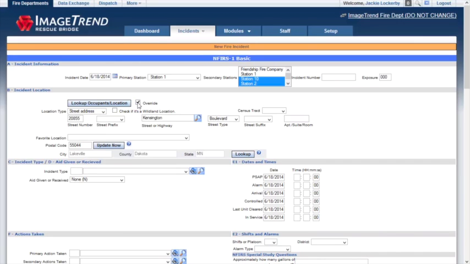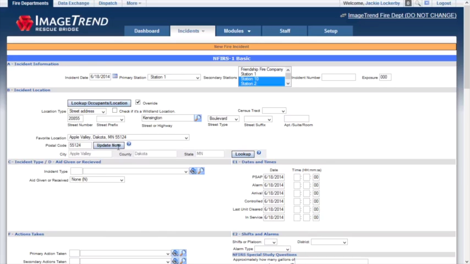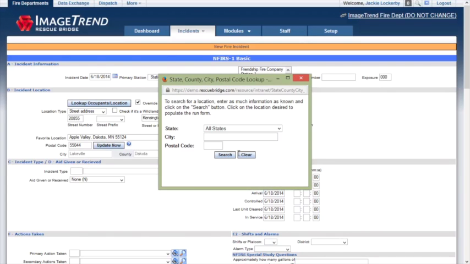You might be able to select this information from a favorite location record, which will automatically fill it in for you. Or if the right location isn't in the drop-down menu, you could also enter the postal code and click Update Now, and you'll see the information populate in those fields. Finally, if the wrong information pops up in these fields, for example if there are two cities in the same zip code and the wrong one gets filled in, you can click the lookup icon to search for the right information.